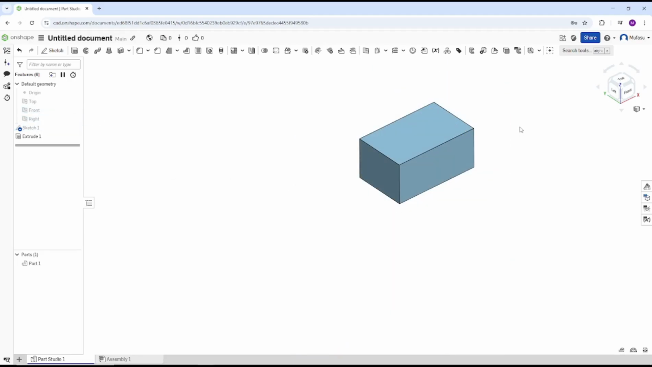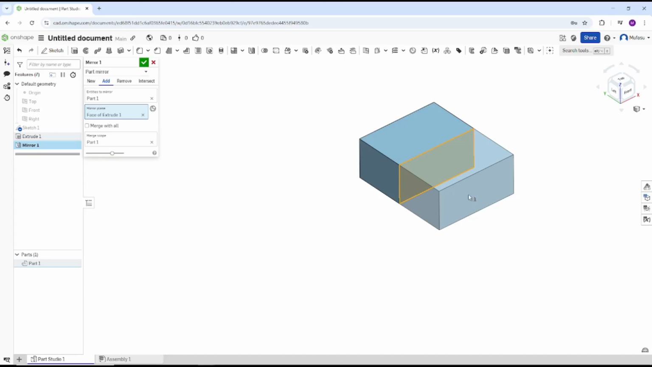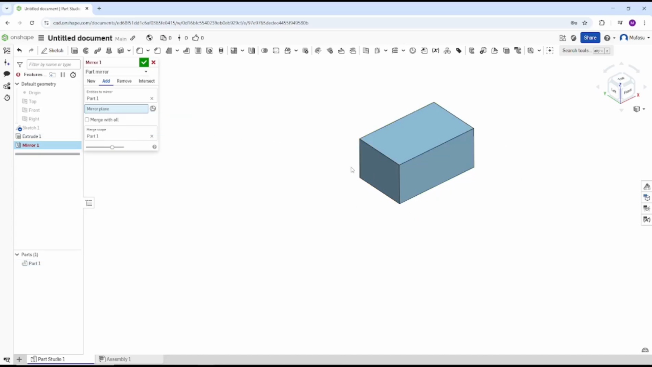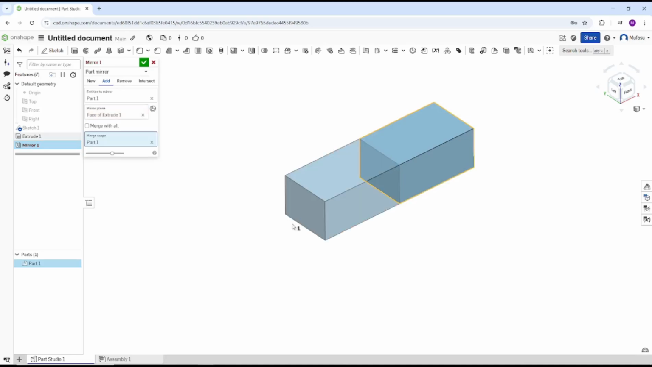Next, if you want to mirror, you can use the Mirror tool. Click this icon and you can select the entities to mirror. I will select this object. For the mirror plane, you can select one face. I will select this face to mirror at this point, or you can close and select another face by clicking at this point.